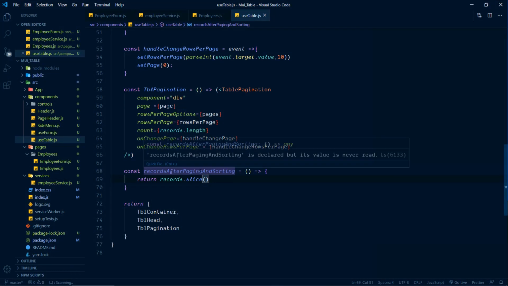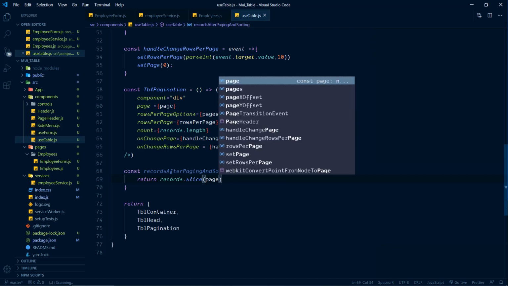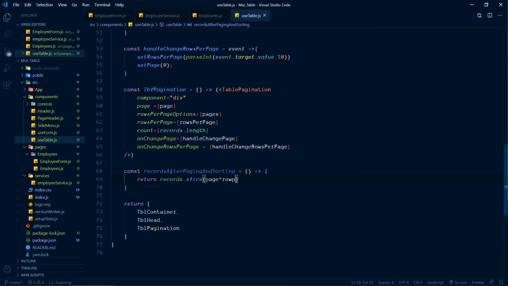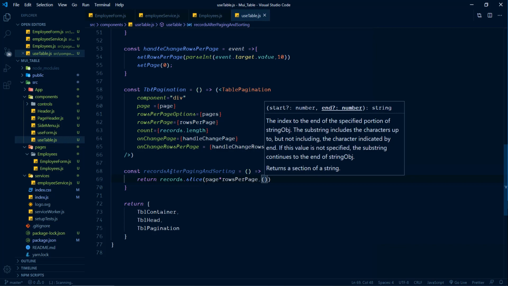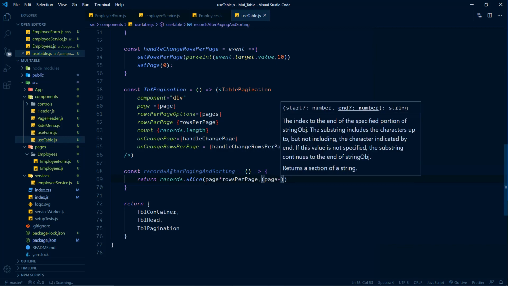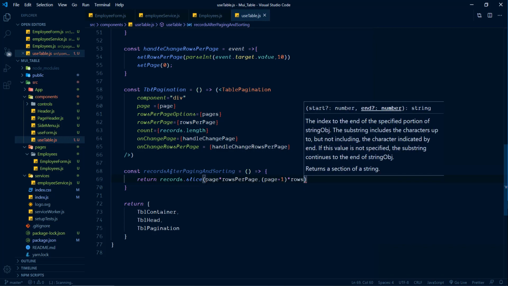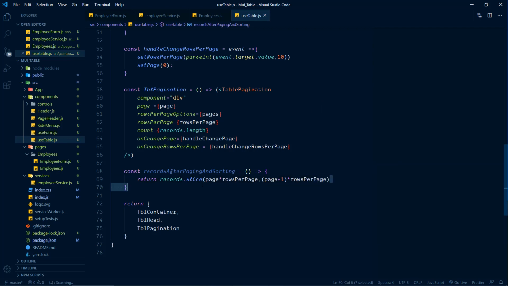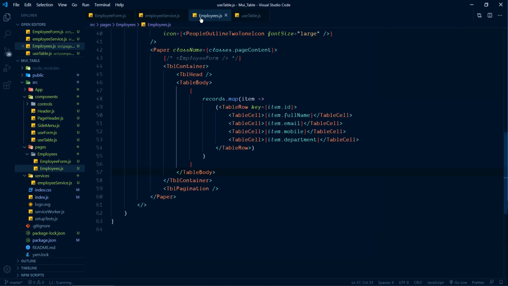So let's do the same inside the function here: page into rows per page, and for the end index, page plus 1 into rows per page. So after this slice operation, we will be returning the records inside the current page. Now let's pass this function here. Now let's access the same here.